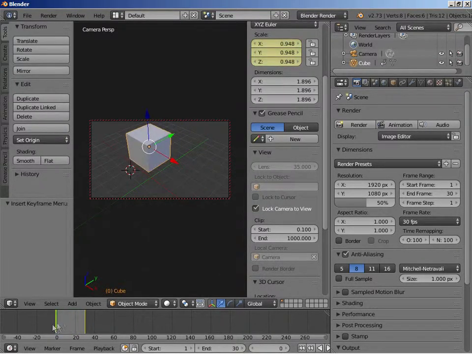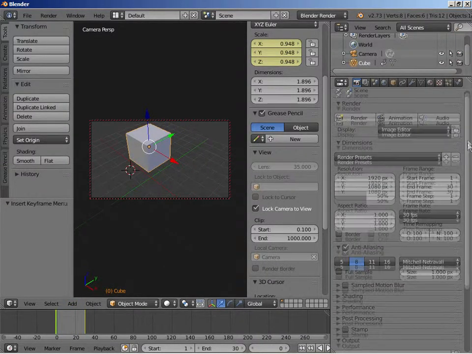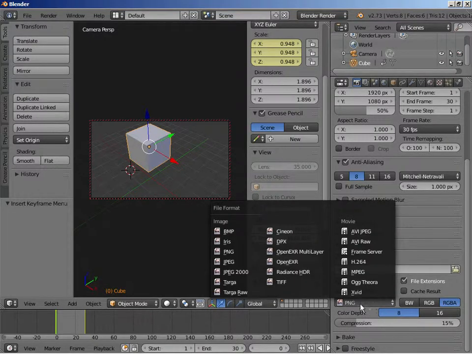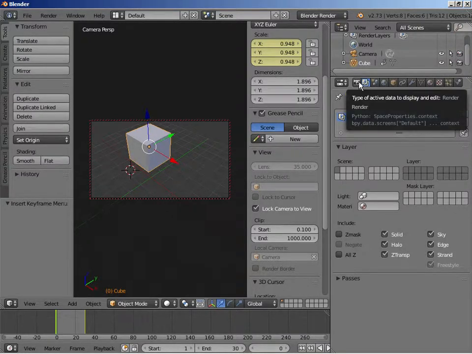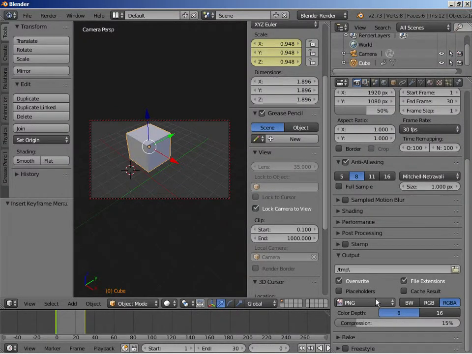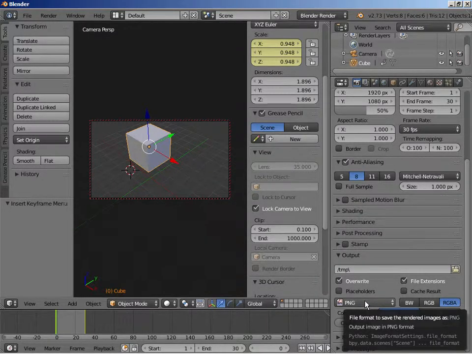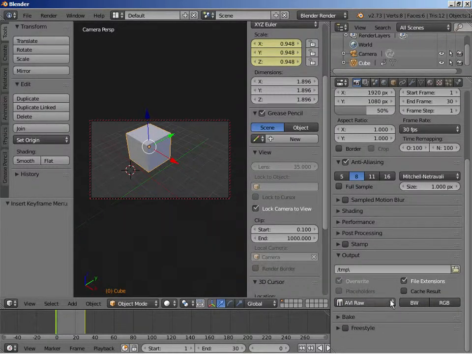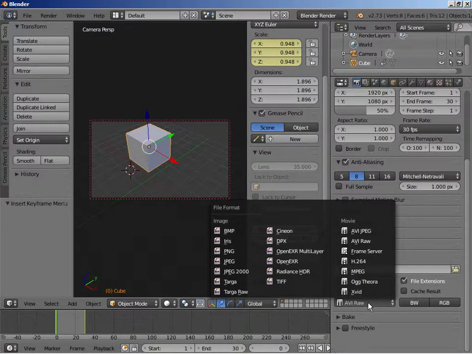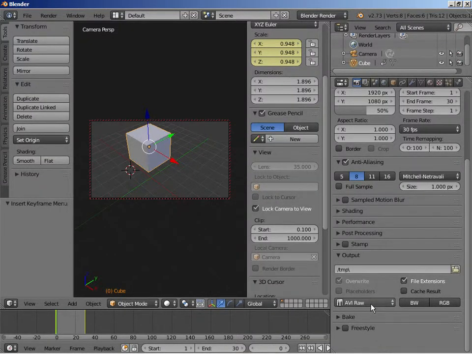To be able to save this animation, it won't have any audio or anything, it'll just be an animation. What you want to do to save it is go down here, select this camera, then go to the bottom, and here there'll be the format, which should automatically be on PNG. You want to switch it to AVI RAW, which is basically, I think, the best format for this, although it will be a very big file depending on how long it is.